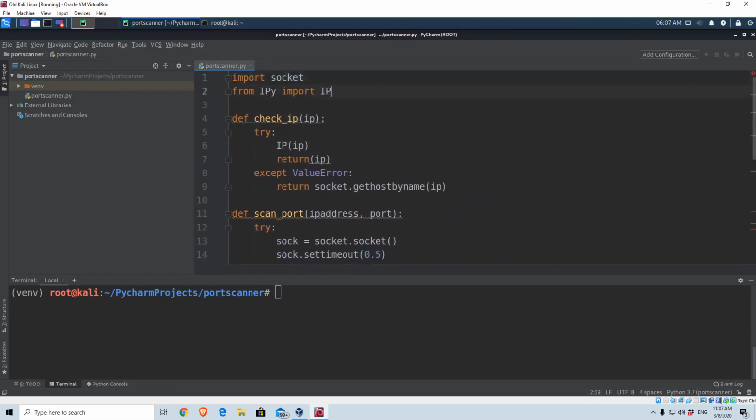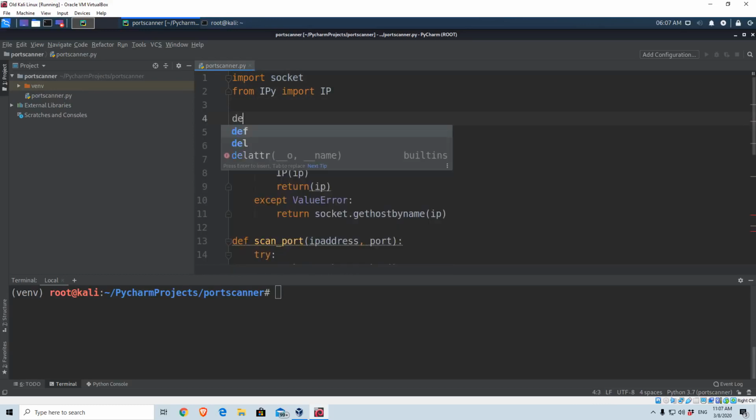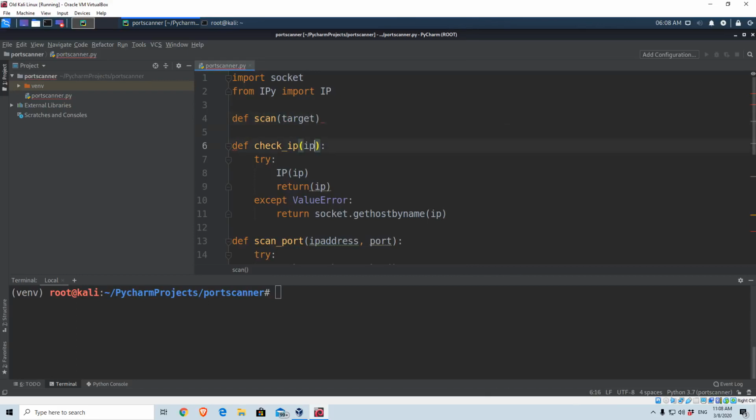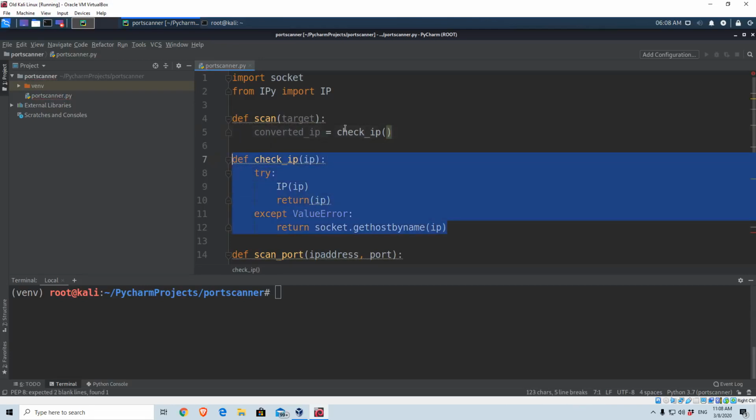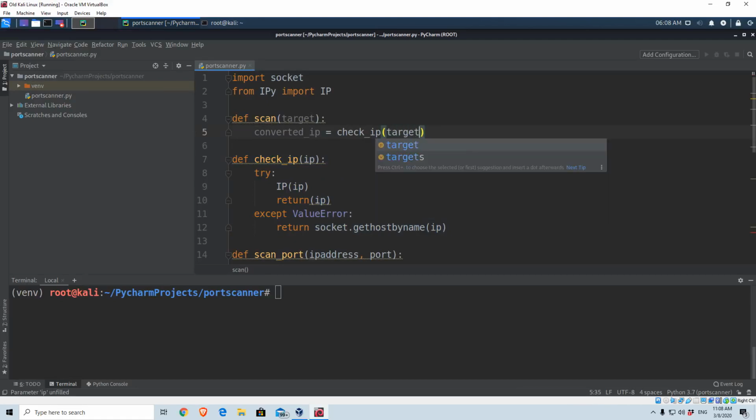Let's go all the way up and call the scan function onto the target. So this will be one single target. And first we need to get back the line that we deleted before, which is the conversion of the IP address. So converted underscore IP will be equal to check IP, which is our function that we coded in the previous lecture. And we need to check the IP address from the target, which is our parameter inside of the function.